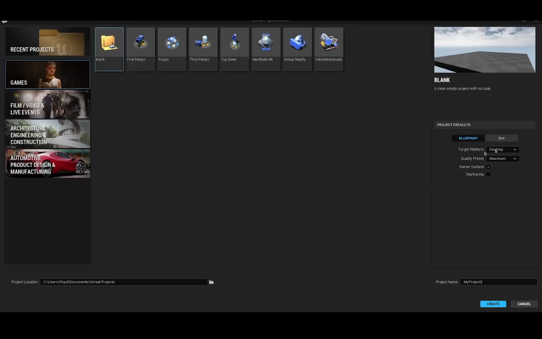So if you just click on the blank there, and then over on the right hand side we've got Blueprint or C++. I know absolutely nothing about code. I know a little bit about Blueprints, so I'm just going to keep it on Blueprint. Target platform at the moment is desktop. Quality, let's set that to maximum. Let's include the starter content.